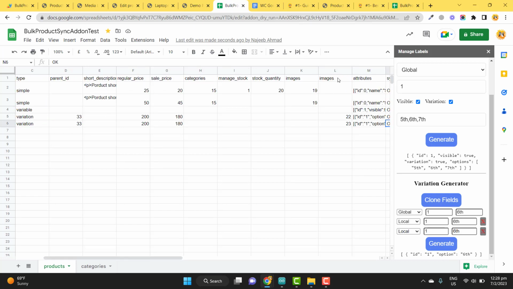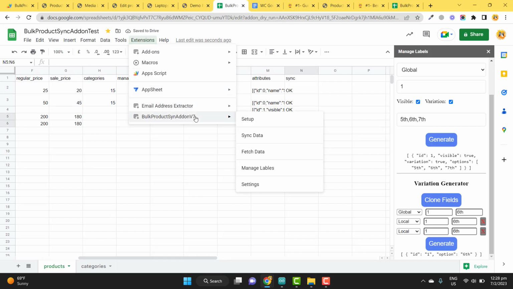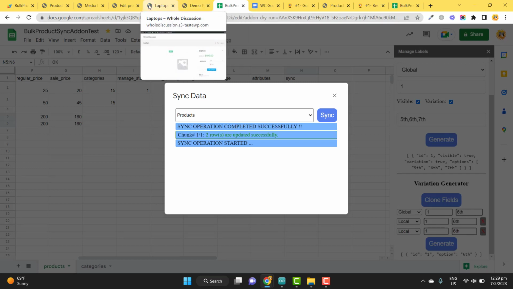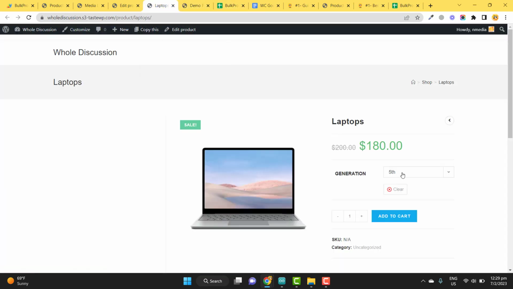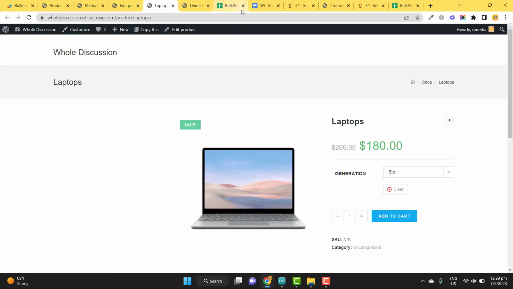Okay, we have a typo here. This is "image," not "images," for the variation. No problem, just sync it again. Here, if you go back, you should see it's perfect. Both images are there.